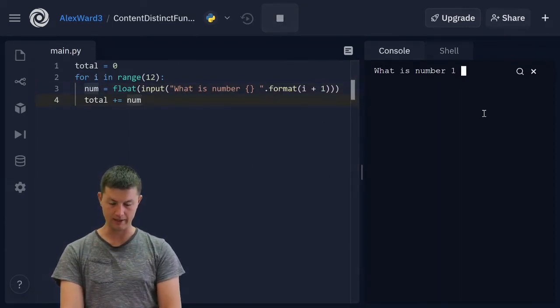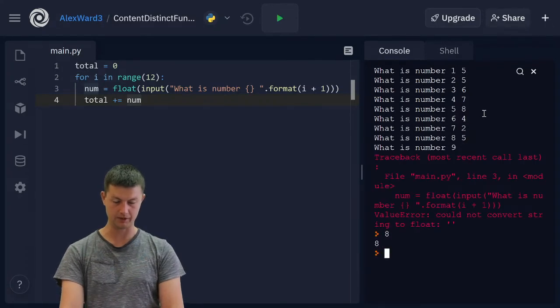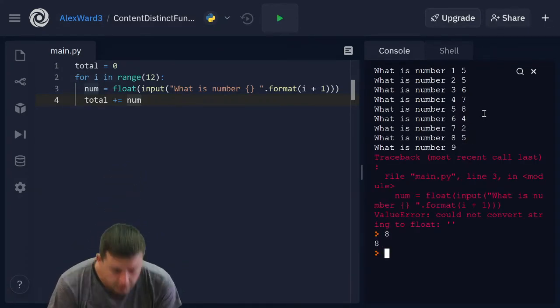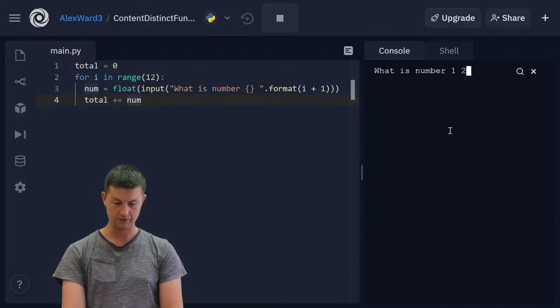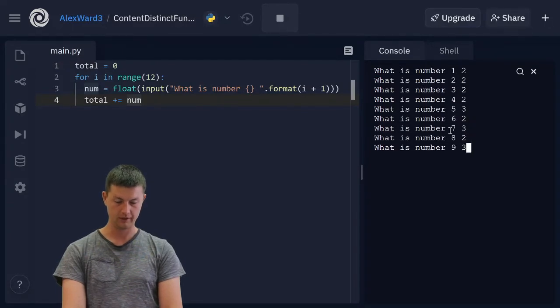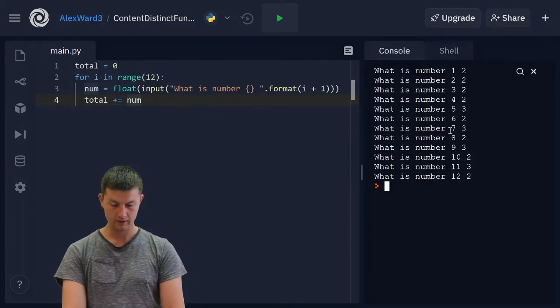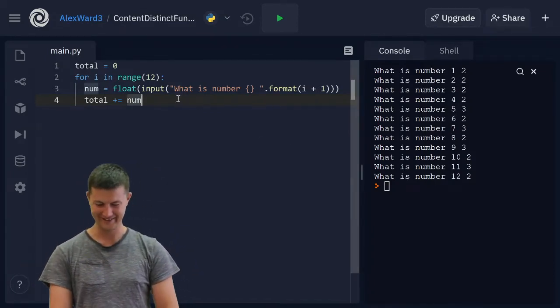And my number 1 is going to be 5. Number 2 is also 5, and 3, and making up random numbers. Oh, I didn't put anything in on there. Whoops, butterfingers. Try it again. Let's just make them 2s. Maybe a few 3s in there. Mix it up. 11, 12. Haha! Well, that worked, didn't it?